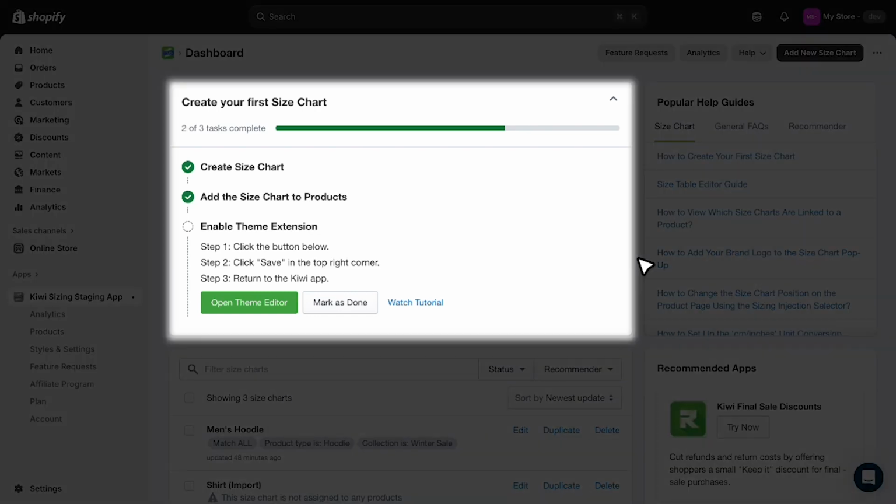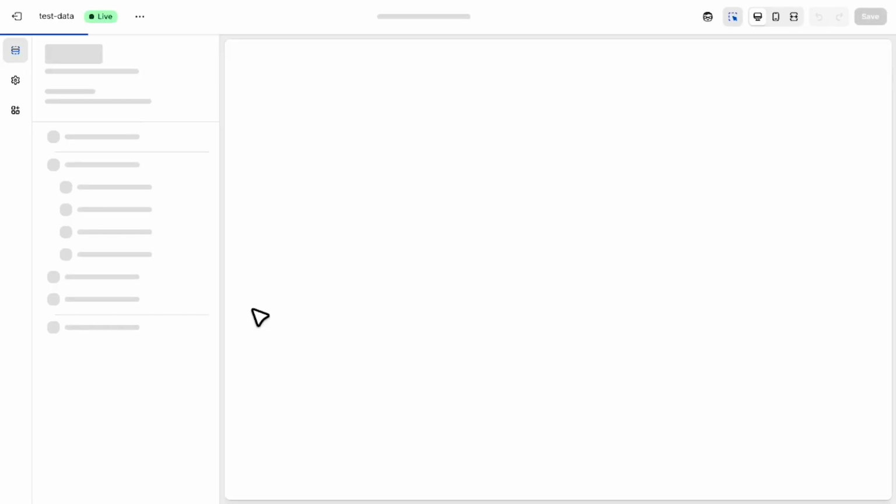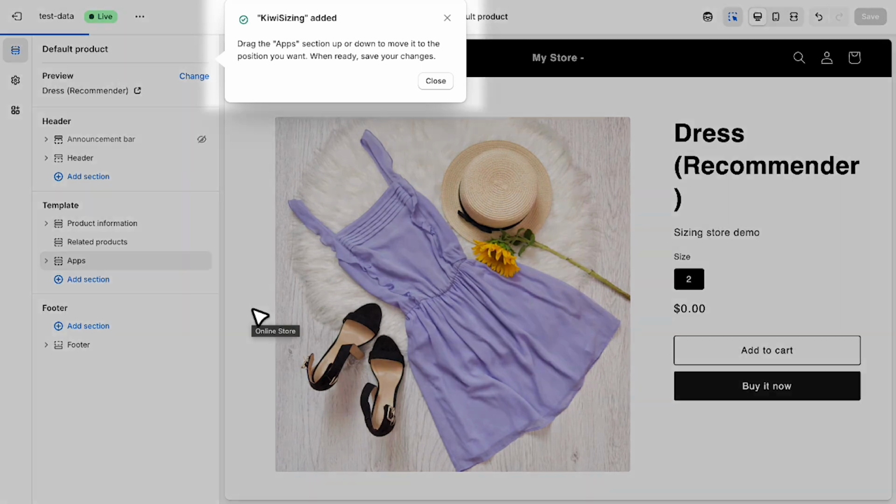Go back to the onboarding checklist and click the Open Theme Editor button. This will open your Shopify theme editor with the Kiwi theme helper loaded in.